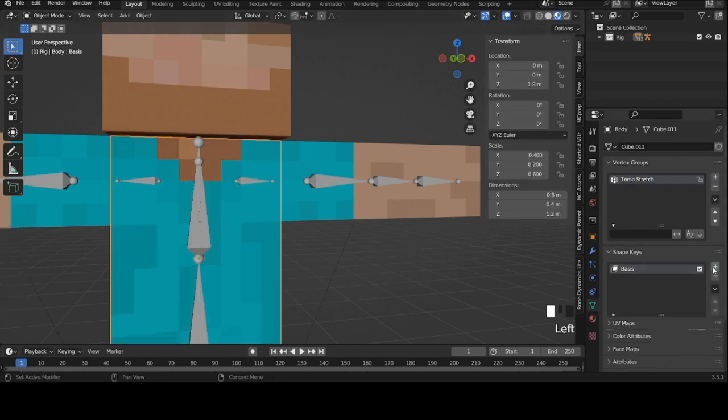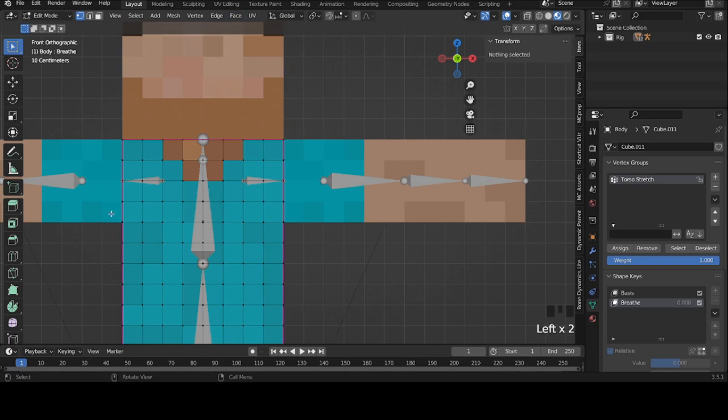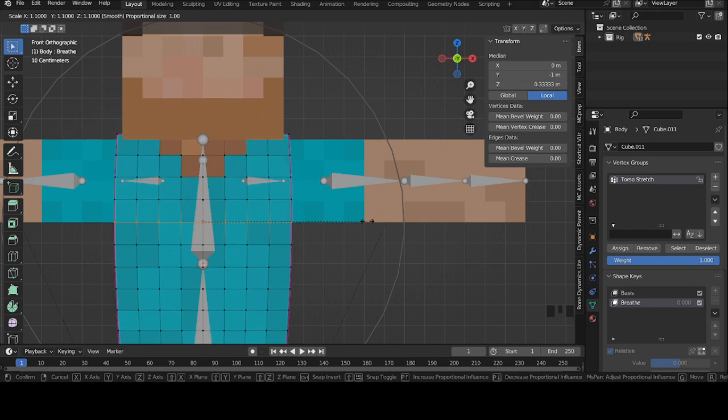We're going to go ahead and add a shape key. We're going to call this thing breathe. We're going to go ahead and give this a negative. And what we're going to do is turn this on, grab all the ones right here, turn this on, S, hold control, and scale it up 1. And then you can just kind of zoom in and out into whichever you want.